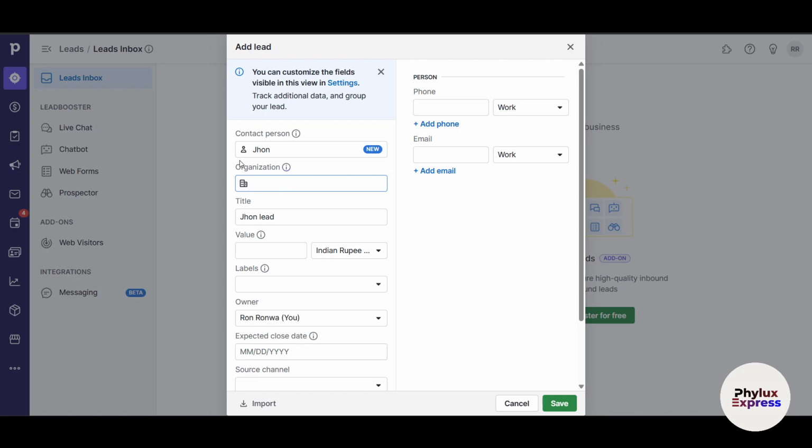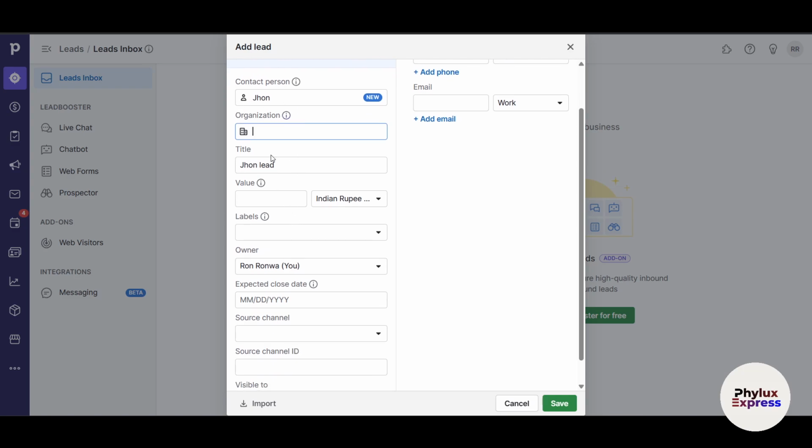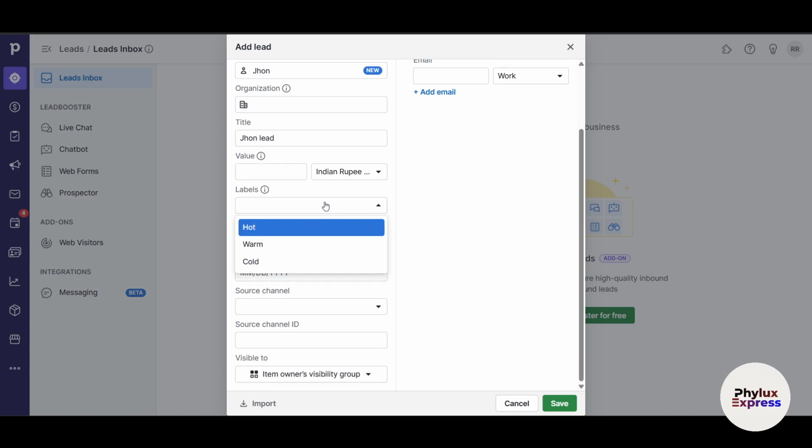Database. Now this is organization. So John is from which organization and what will be the title name, right? And what's the value. You can change the currency, whether you want to give all labels, hot, warm, cold, and everything here. Who is the owner? So who added this lead, right? Who is the team member who added this?